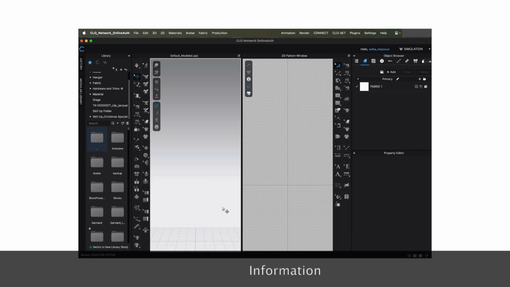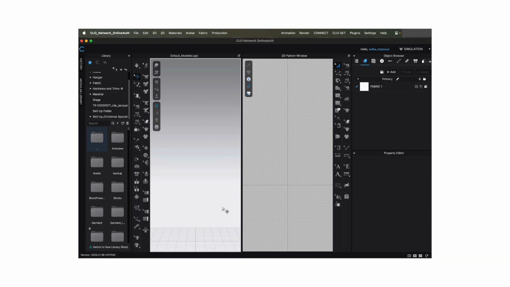In order to be able to tell your stories, it is necessary to understand the basic tools and applications that are available within the software. First, let's familiarize ourselves with the main components of the interface. At the top, we have the menu bar.